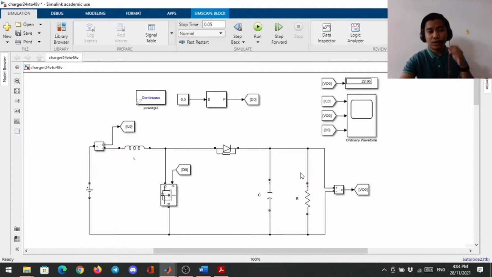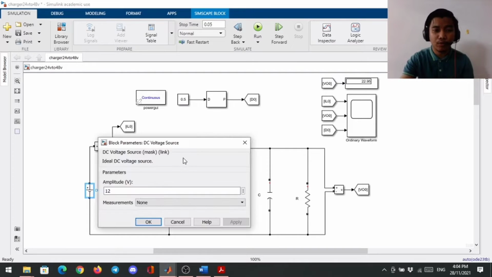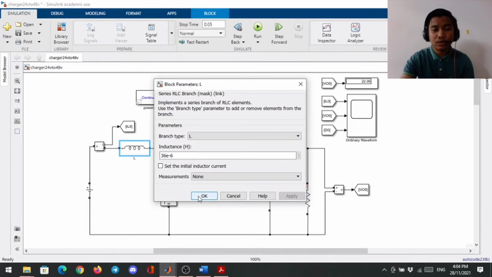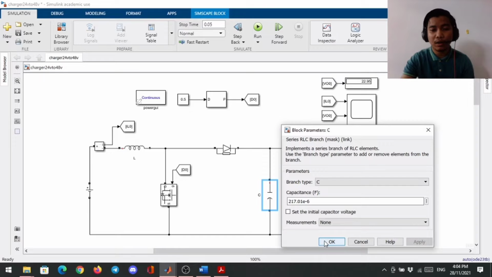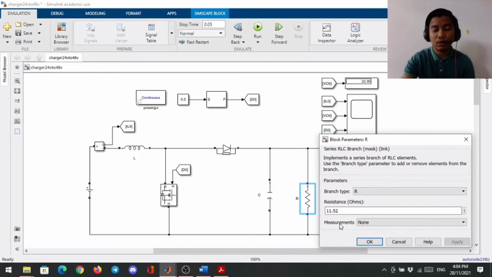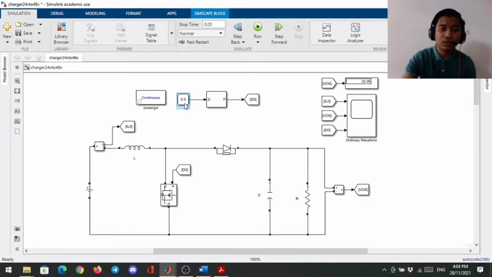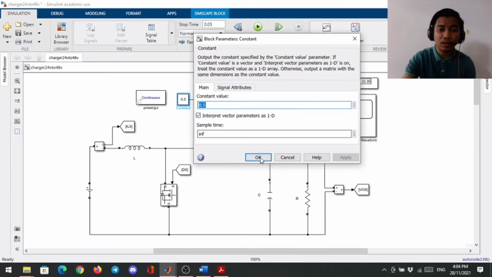Firstly, for the circuit, we need to set the input voltage to 12 volt, the inductor to 36 microhenry, the capacitor to 217 microfarad, the resistor to 11.52 ohms, and the duty cycle is set to 0.5.